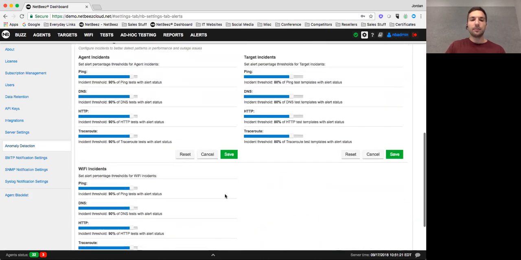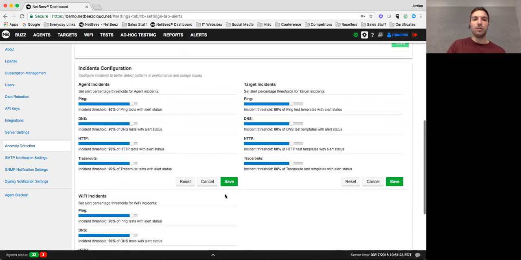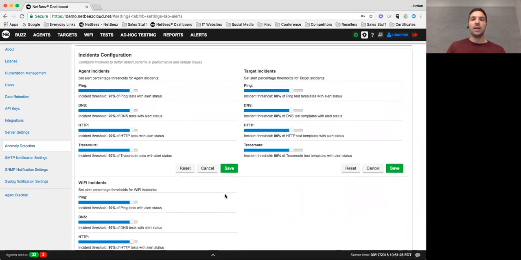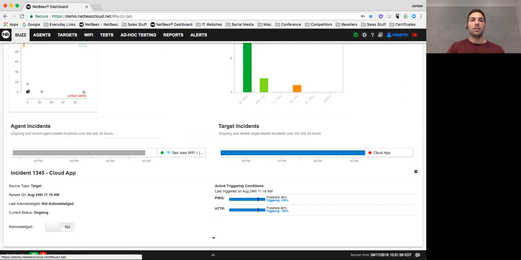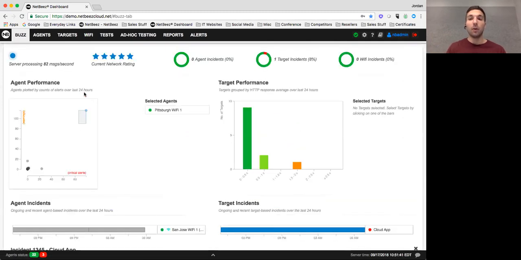And then lastly, this is where you would configure the incidents. So you can set that threshold of where you would want to receive a notification in regards to if 30, 40, 90% of the ping tests are in an alert status, you would receive an incident notification. So that is just a high-level overview of NetBeez and our solution here.